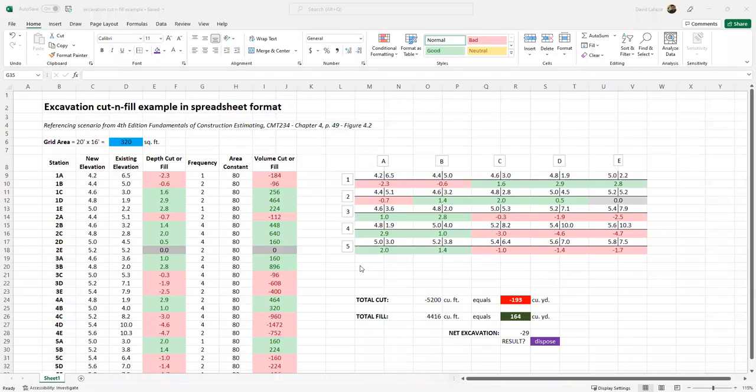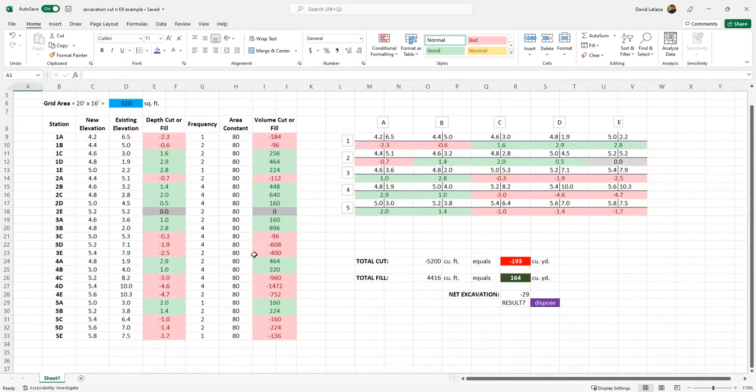So I made a bit of an elegant spreadsheet just to give you an idea of some things that you could do. And I used conditional formatting for these. But this is based off of the 4th edition, Fundamentals of Construction Estimating for our CMT 234 class, Chapter 4, page 49, figure 4.2 for cut and fill excavation. And so you can see that we had multiple stations.